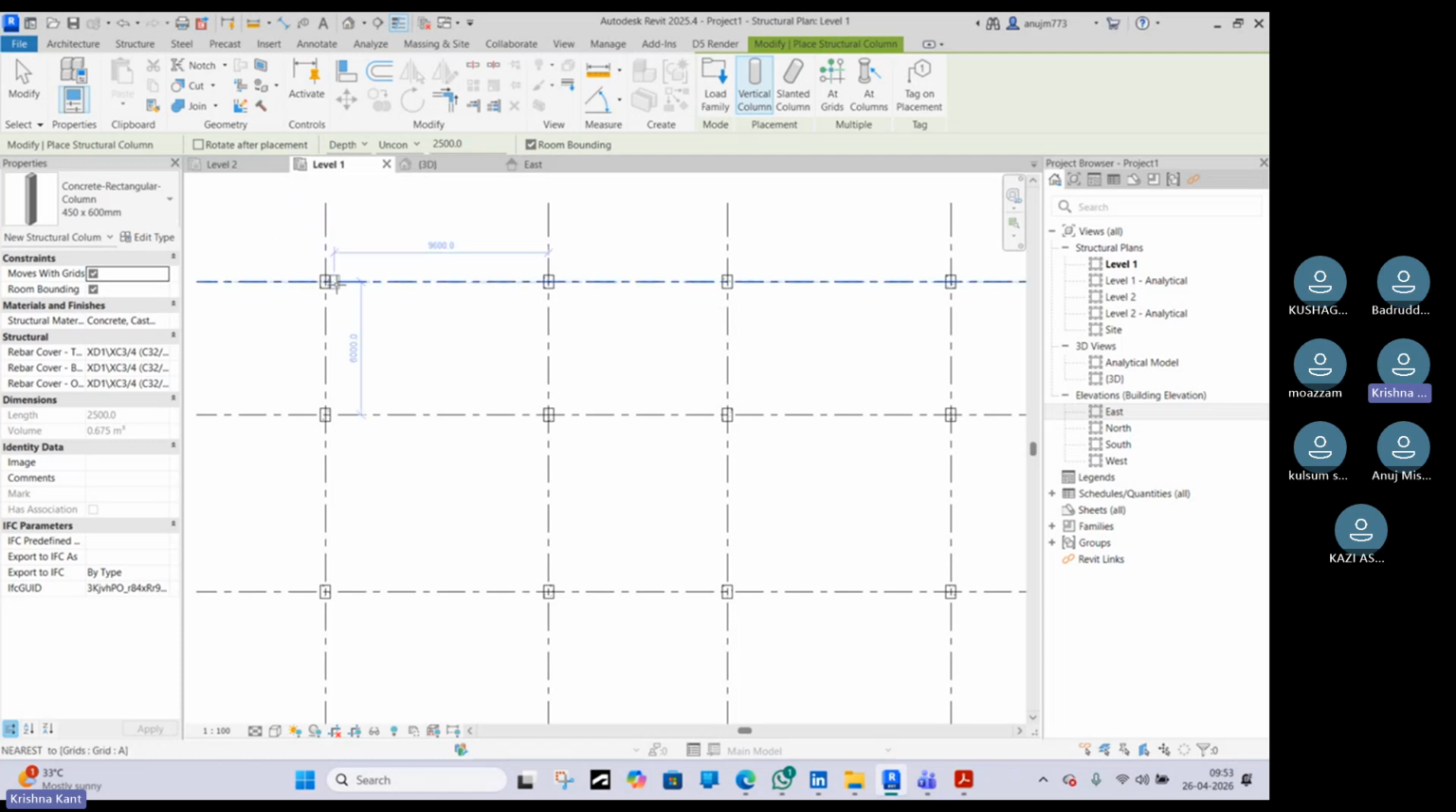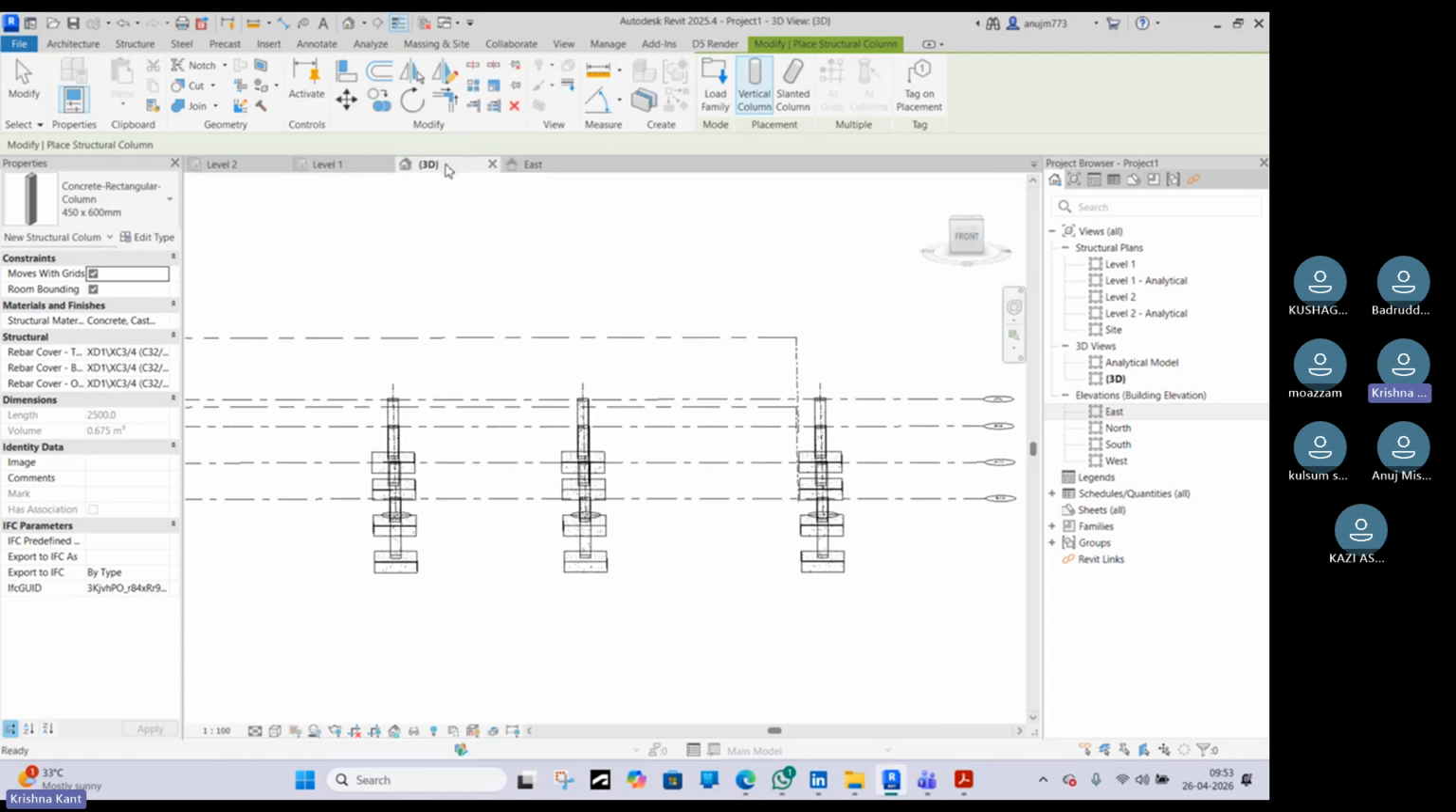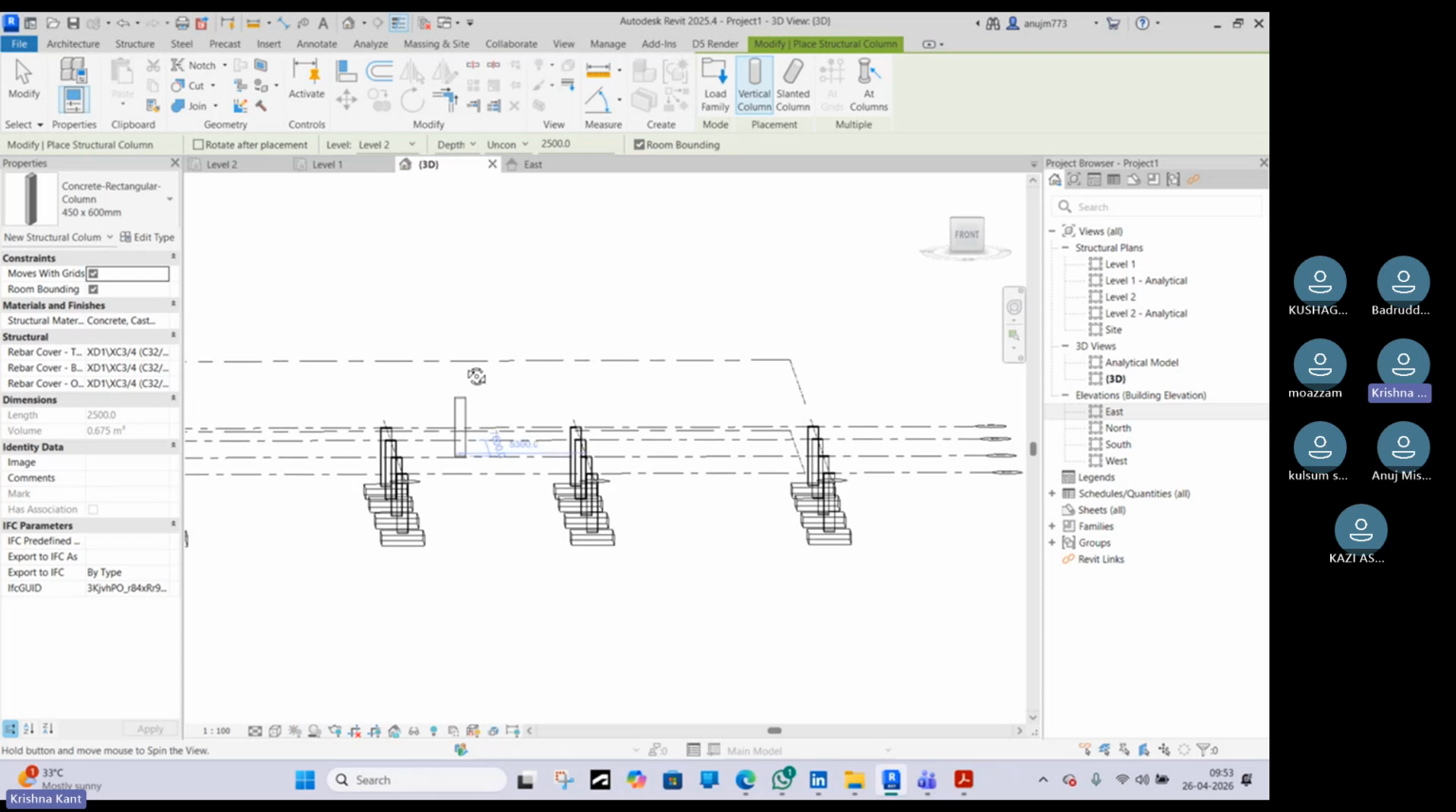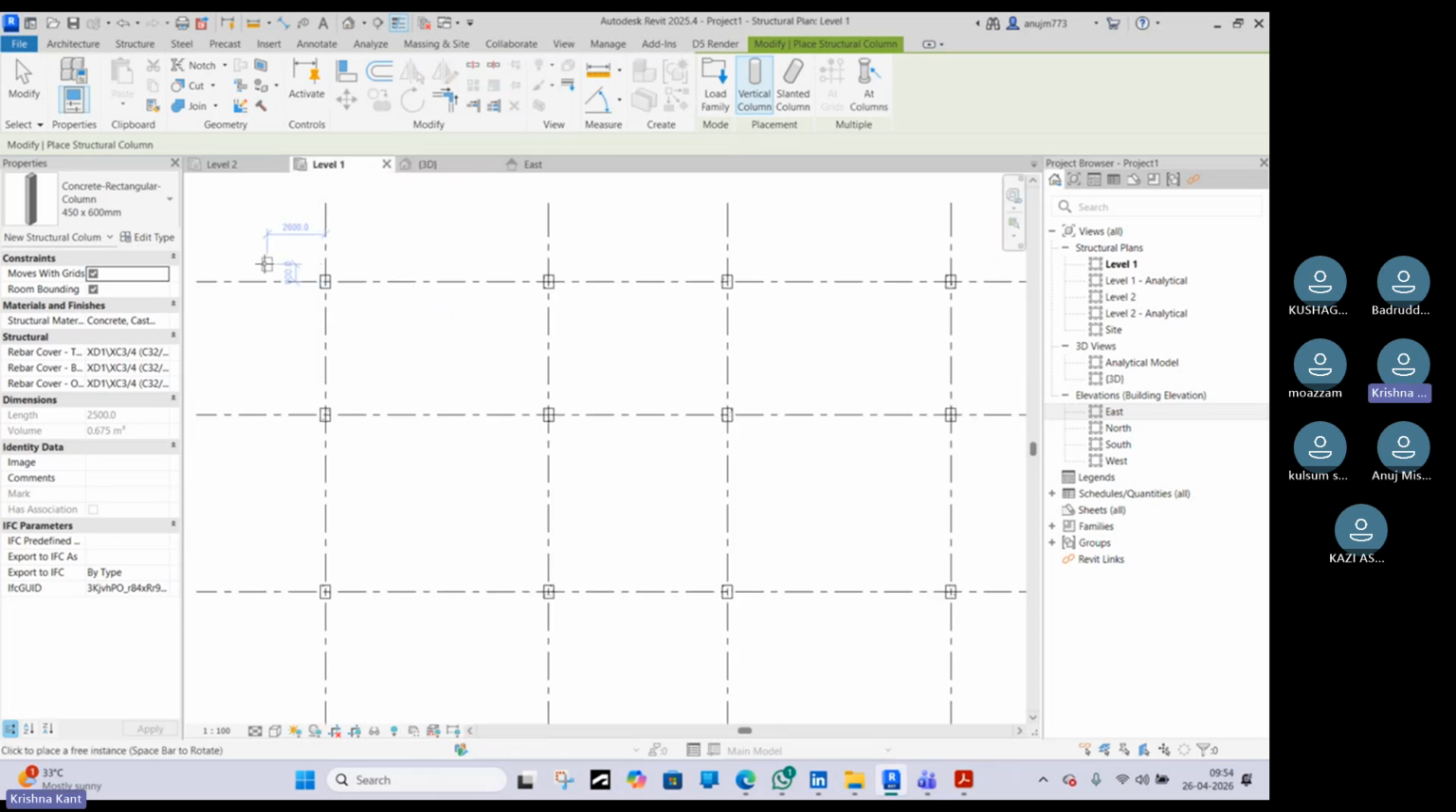Now again, if you want to place the column above Level 1, just like we have placed the walls and all, what you have to do is change this to height. Up to which level you have to connect the column, you have to select the second level. Now when you place the column, it will be placed on the height. Let's see what will happen.